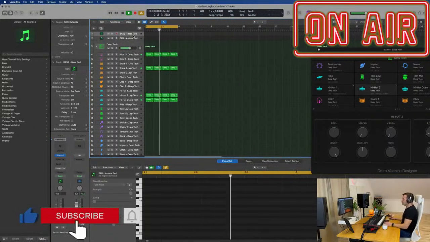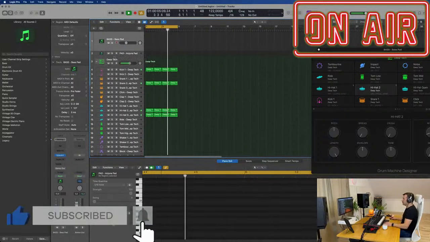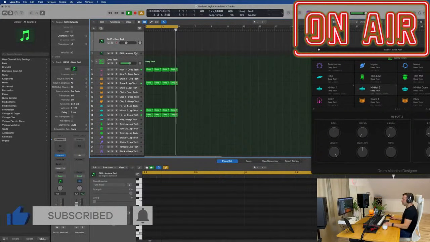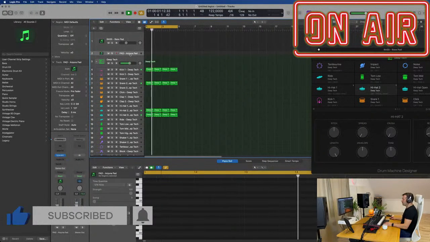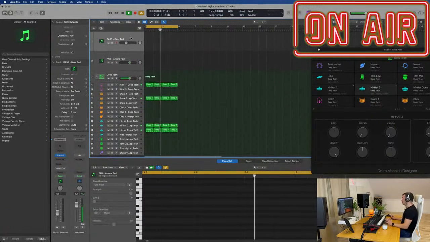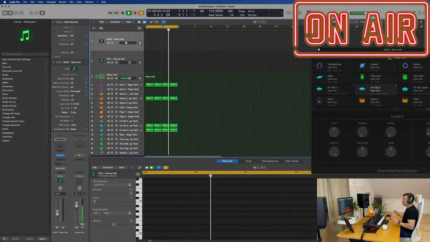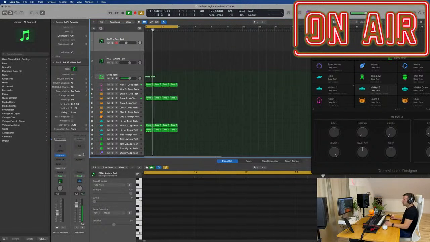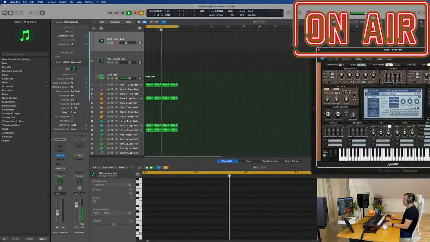So I loaded 2 instances of Sylenth1, which is an excellent synth to do this type of music. Excellent synth overall. I don't use it so much because I use more Logic Pro plugins, but when I use it, I know there's value to it.